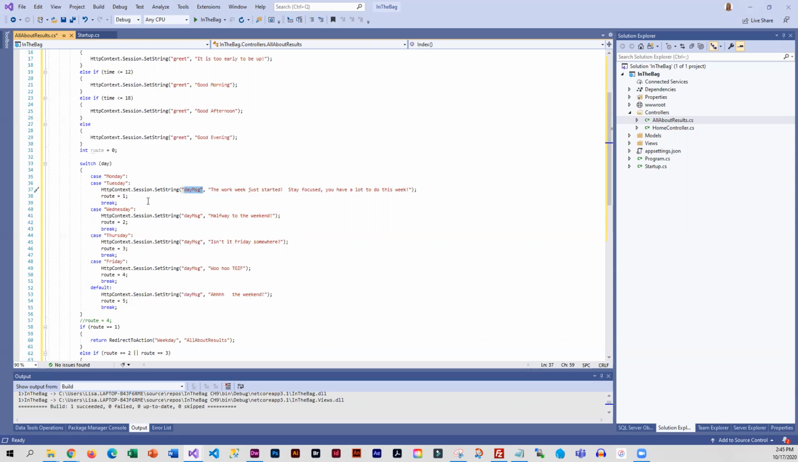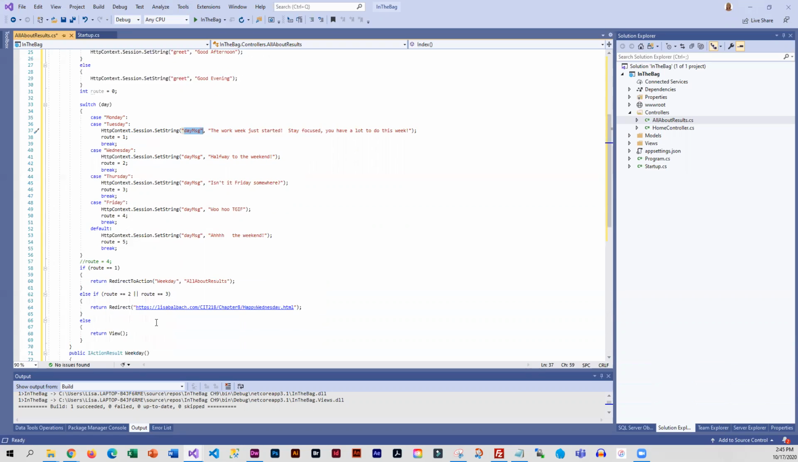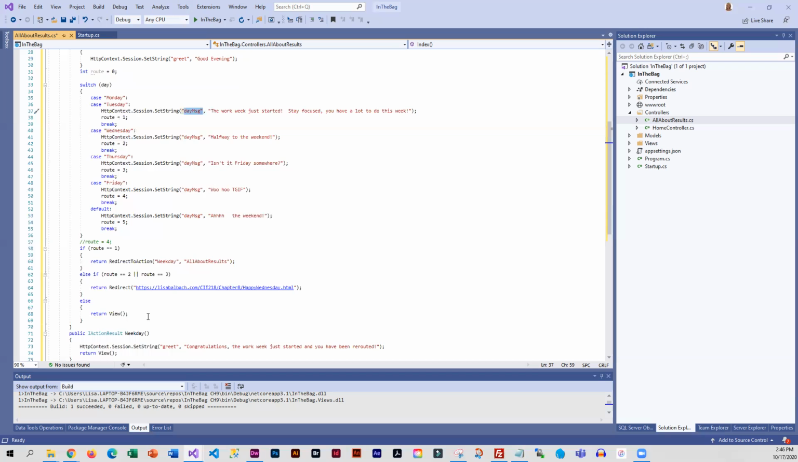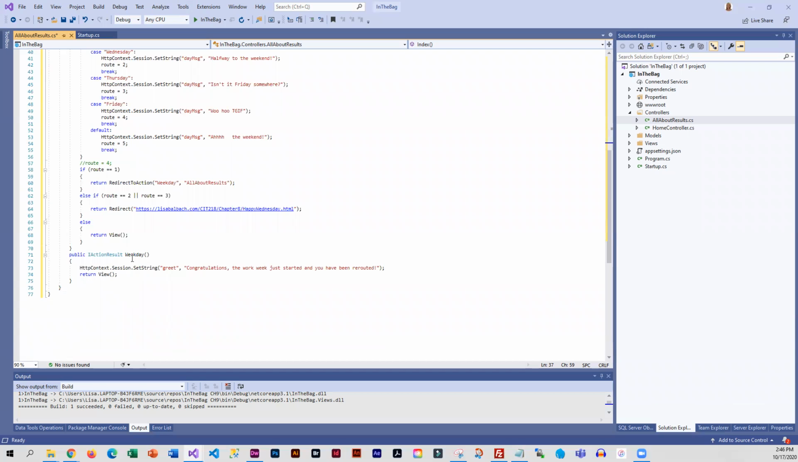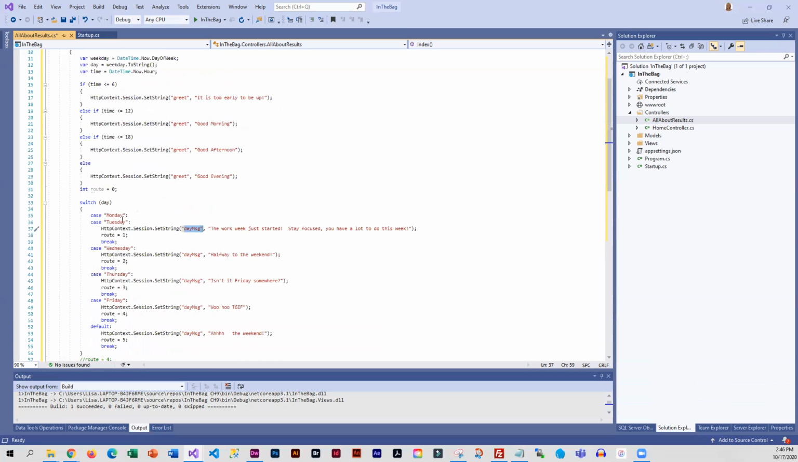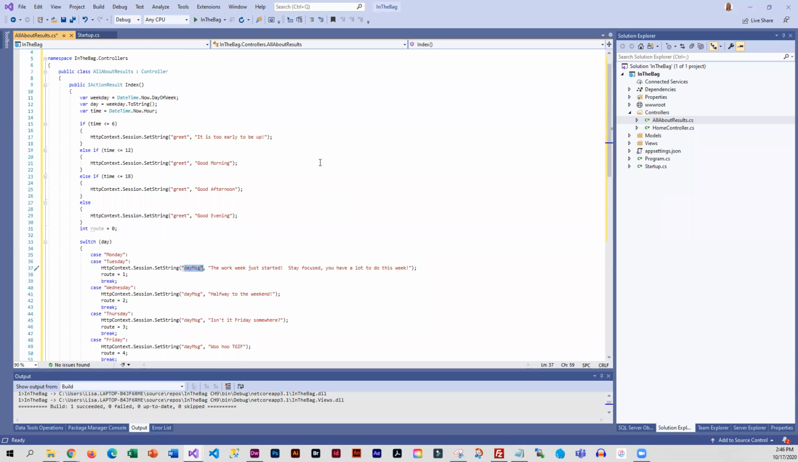So for the next session data that I'm saving, it's going to be the day message. And then the routing pretty much stays the same. And you can see down here where we have the weekday message, I replaced that with the session data there as well. And so now you understand why I didn't have you type all of that. That would have been a lot. So basically we have a greet key and we have a day message key. And then there's text that goes with each one.